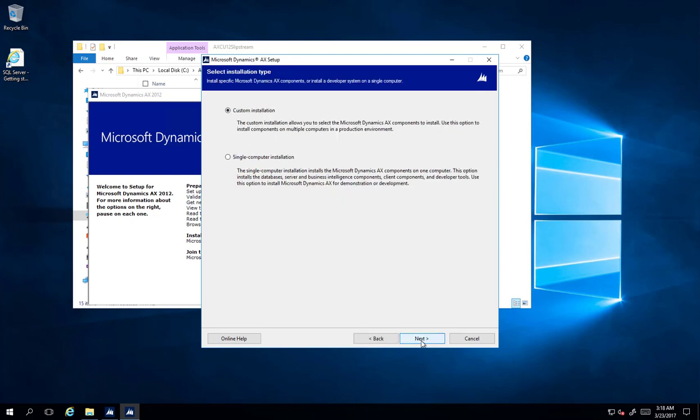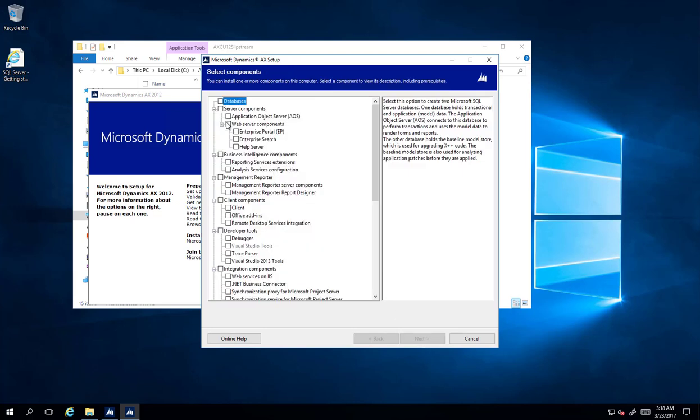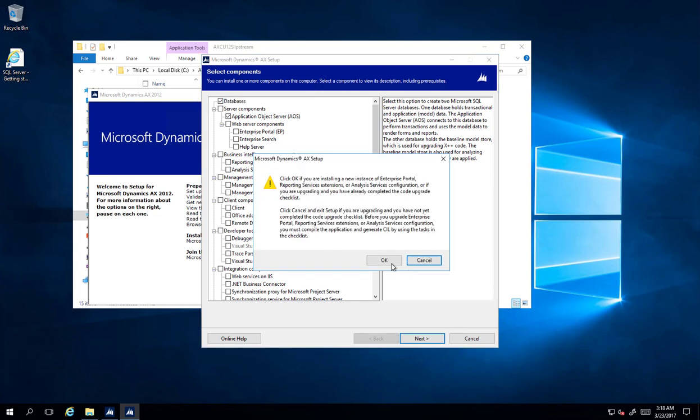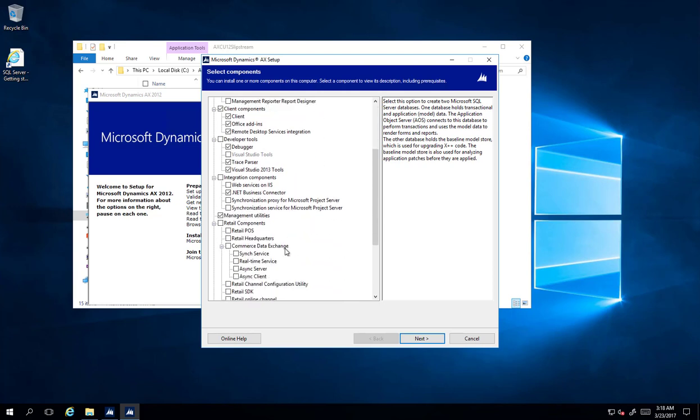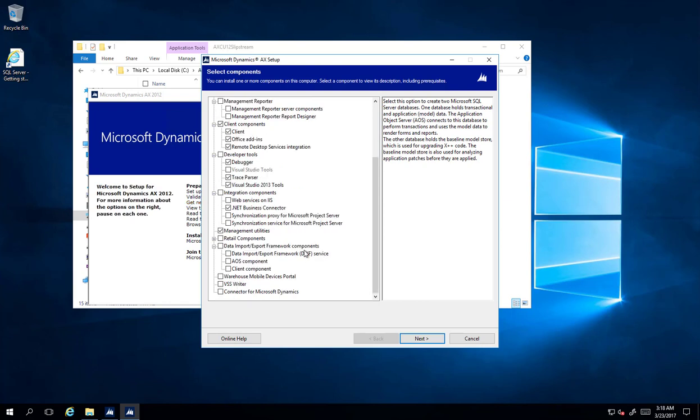So we're going to select Dynamics AX, custom installation, just so we can select the components that we want. And we're going to want database, AOS, reporting services, analysis services. We'll get to that later on. All of the client configuration options, the debugger, the trace parser, Visual Studio 2010 tools, all the DIXF components, and management utilities. And then we'll go ahead and click Next.